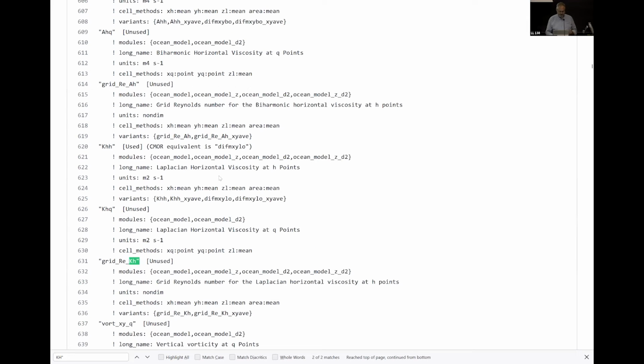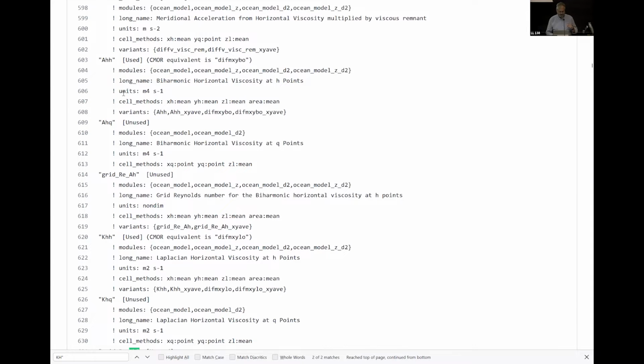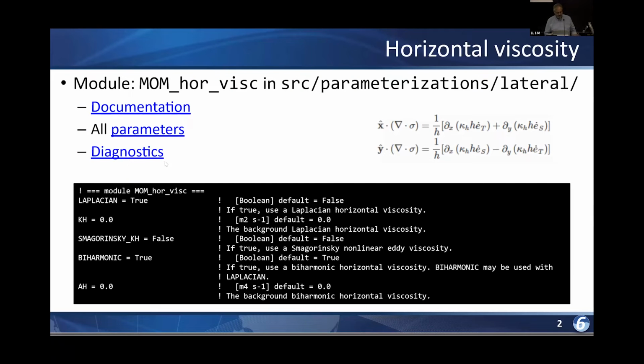So KH, this is the Laplacian horizontal viscosity, and there was another one somewhere else here. Biharmonic is just here, AHQ. So these diagnostics are available, linked to from some of these slides. So that's horizontal viscosity. One of the important parameterizations we use in the model a lot is a dynamic viscosity. So I wanted to show you the fact that we can turn that on quite easily.